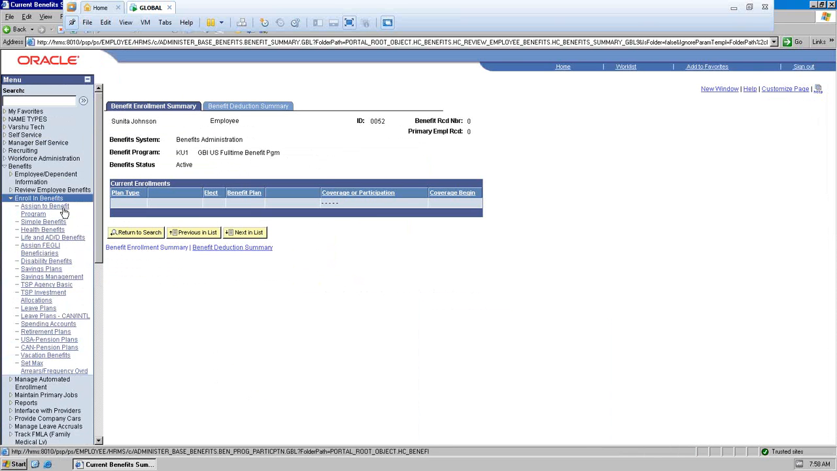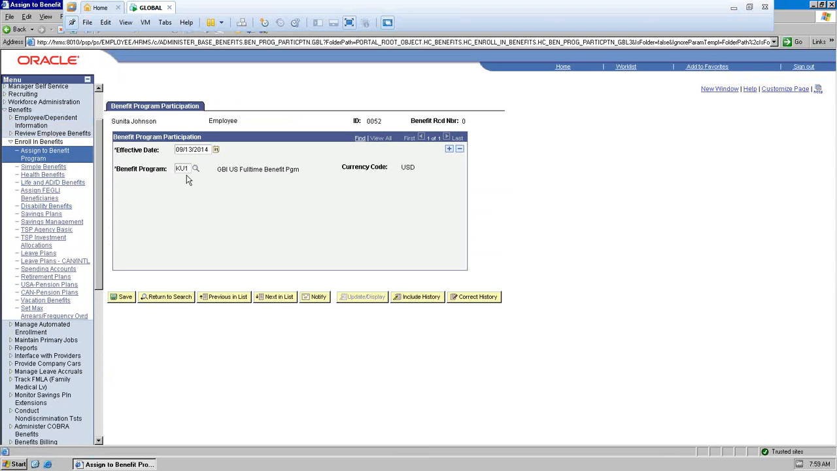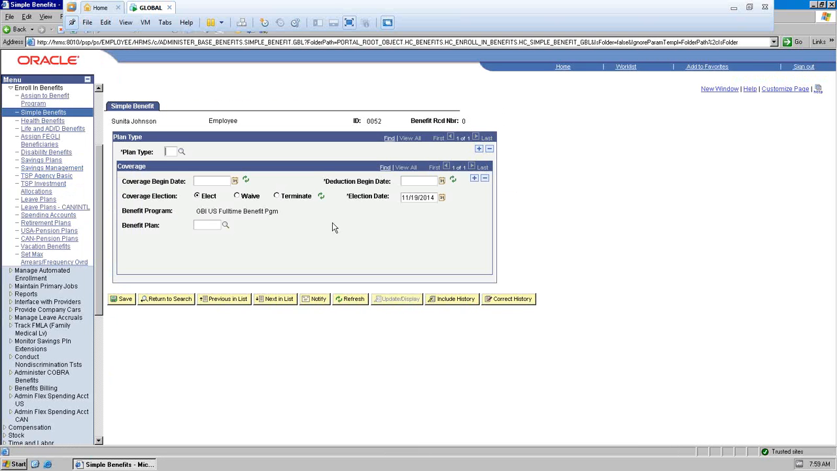And then from here the HR assigns benefits to the employees, like benefit program to the employees. So according to the benefit program, the associated benefit plans will be assigned to the employees and their eligibility will be decided. In simple benefits, how the HR assigns simple benefit to the employees. They provide the coverage begin date, when the benefit will start, end date, and different election options. Benefit program, benefit plan.